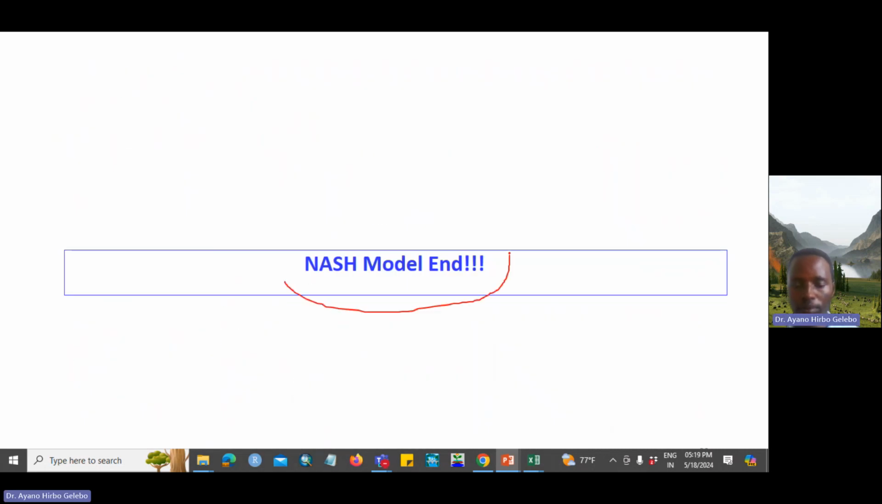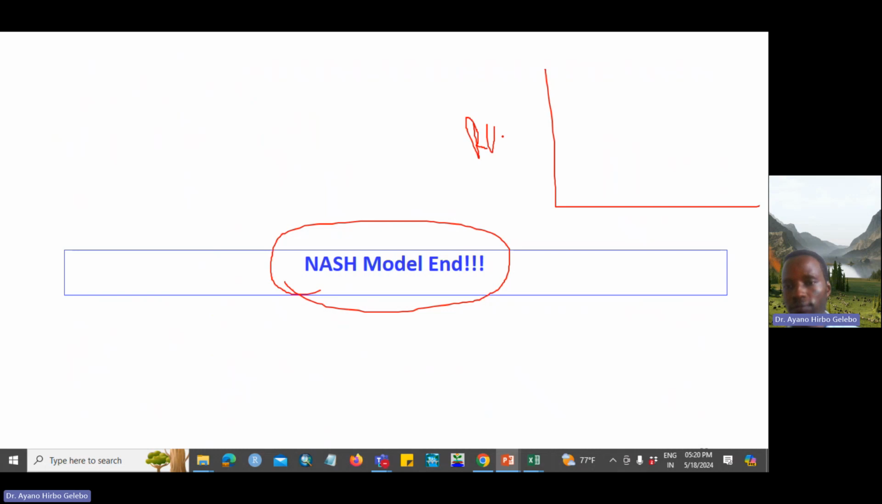Thank you so much. It's all about the Nash model application for the development of runoff versus time, which we call hydrograph performance. Thank you.